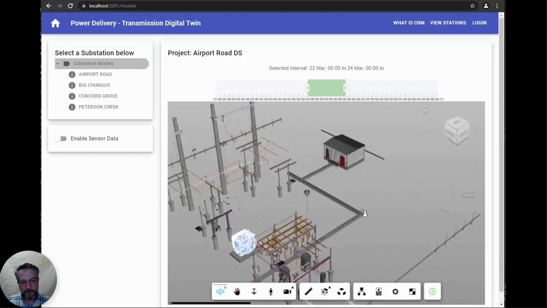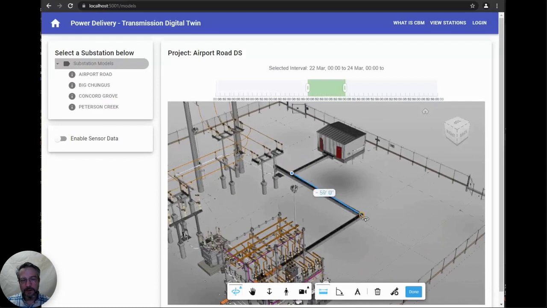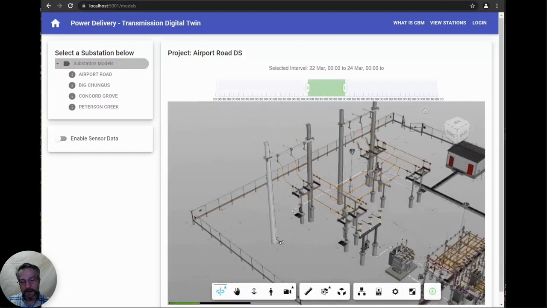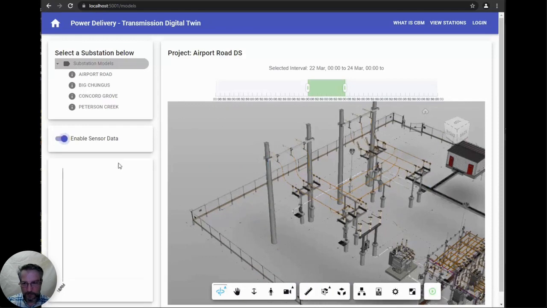And with this as-designed model, we also get the same ability to mark up and measure and do certain things with it that we do with the point cloud in the previous example. However, once again, this is as-designed versus with the point cloud, it's as-built information. So here we're just measuring the length of poles, we're getting lengths of some bus work, underground bus work.